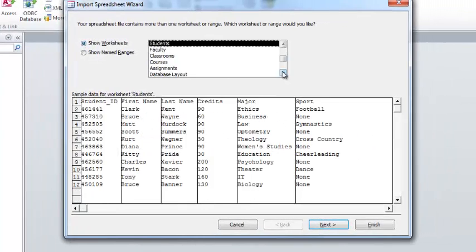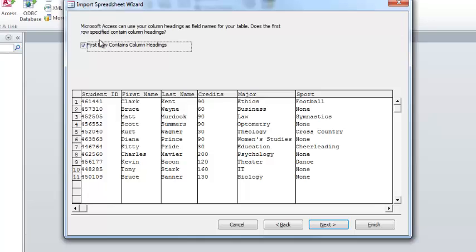The worksheets that we want are already named Students, Faculty, Classroom, Courses, Assignments. So first we're going to have to do the Students table, and then I'm going to do the Faculty table, and then I'm just going to skip all the rest and not show that to you. So for the Students table, we'll go ahead and click Next.